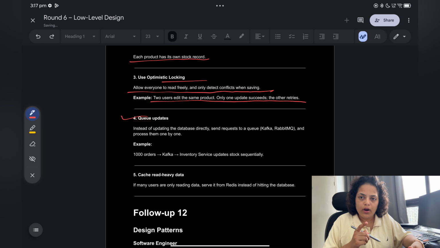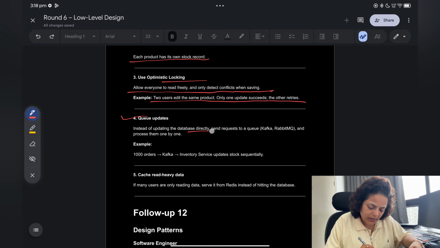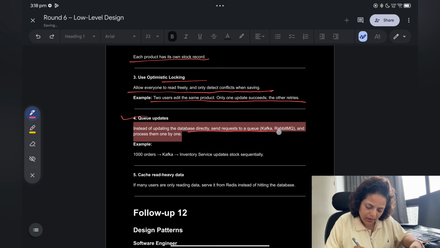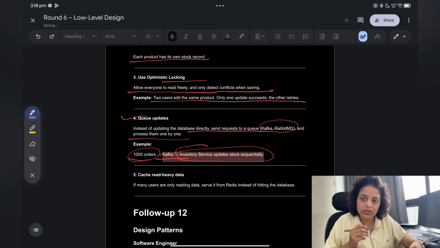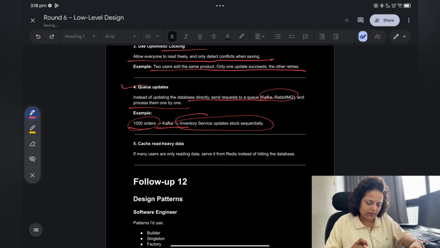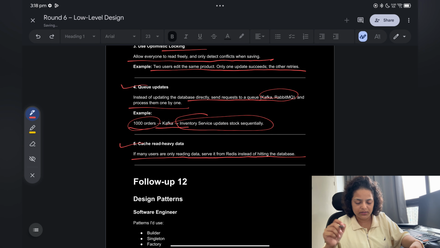Fourth one is queue updates. Here we are checking the ways you can have minimum contention. Instead of updating the database directly, send requests to a queue like Kafka or RabbitMQ and process them one by one. Like if 1000 orders are there, they go to Kafka, and then the inventory service updates stock sequentially. So there you use the queue. And then cache read-heavy data. If many users are only reading data, serve it from Redis instead of hitting the database.